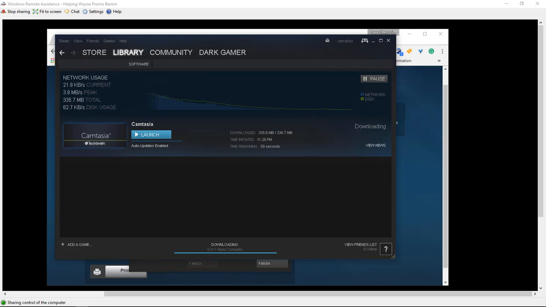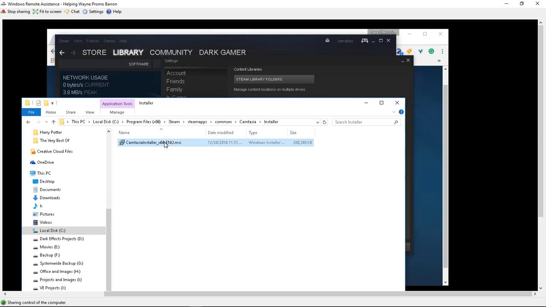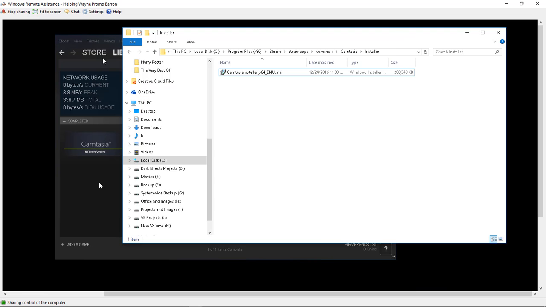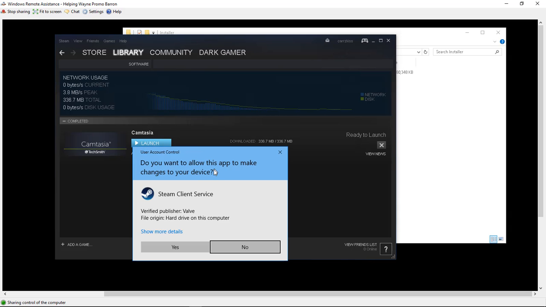Okay, so we've got a substance error right here. What it is that it cannot find that file because the file has actually been relocated out of the 253050 folder. And so it's actually located in another direction right here. We're going to launch it from here. So let's go ahead and do that. Do everything from within Steam itself.